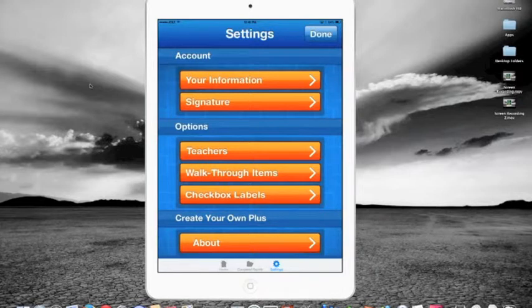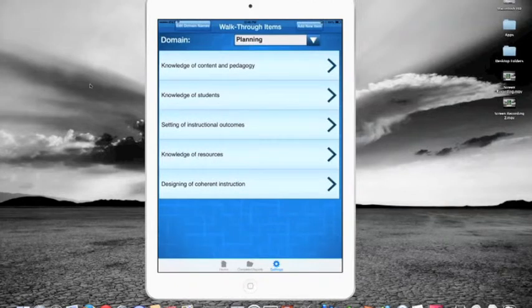For simplicity, I've already entered my information, signature, and a few teachers. I do want to point out the Walkthrough Items button. When you tap on that, you can see the first domain is planning that I've entered. And I've already entered all of these items in here. But you can see when I tap on the picker bar, I've entered these domains based on Charlotte Danielson's framework.